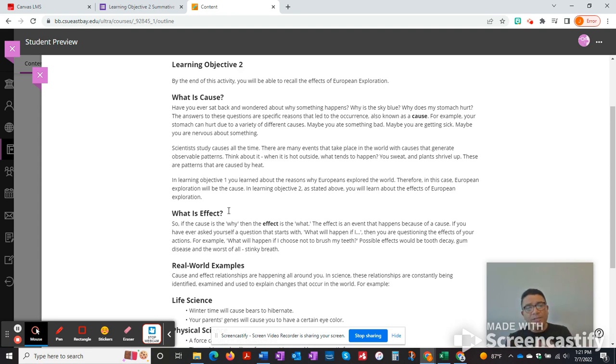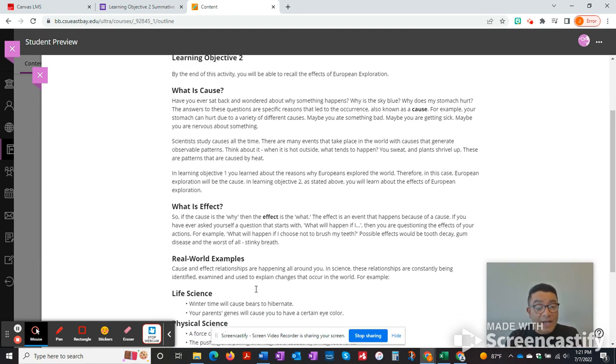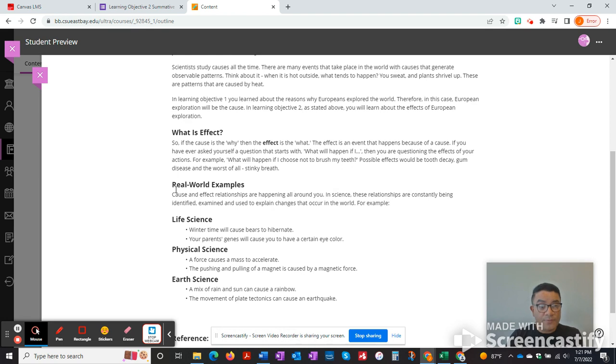So what is the cause? This is the learning objective. As you can see here, the learning objective is at the top. This is the introduction of the learning objective 2. By the end of this activity, you will be able to recall the effects of European exploration. I explain what a cause is and what an effect is. I give you real world examples of a cause and how this has an effect.